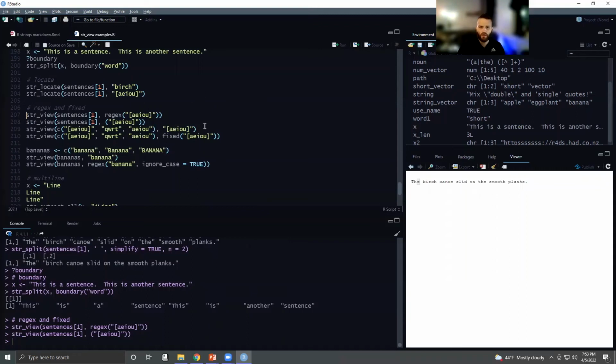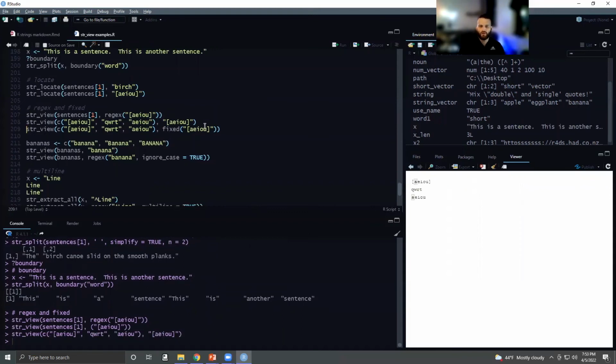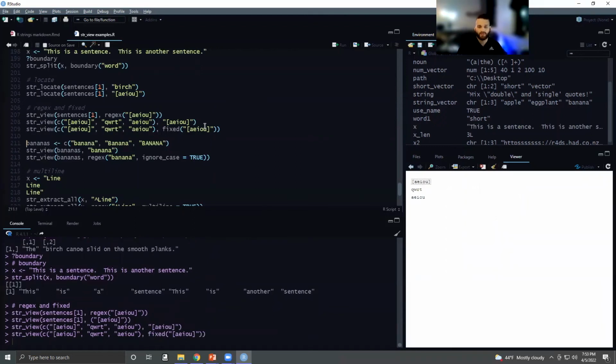Now we get a little bit different behavior when we use the fixed option. In this case, fixed means to actually search for that exact string. So this is just another way to kind of escape from regex. Using fixed says actually just search for that exact string rather than using the regex rules. So that's why in this case, we're actually searching for this AEIOU string and it matches the complete string.